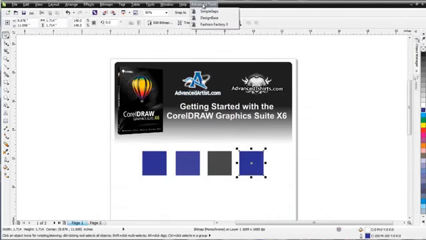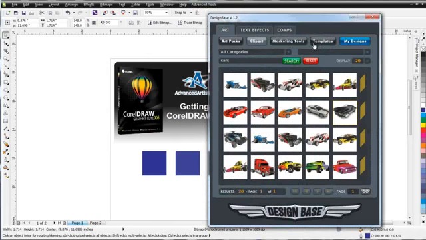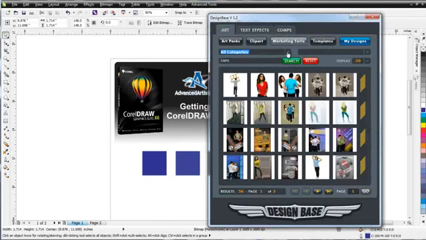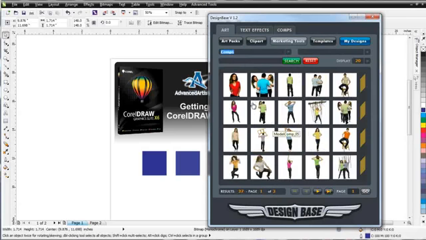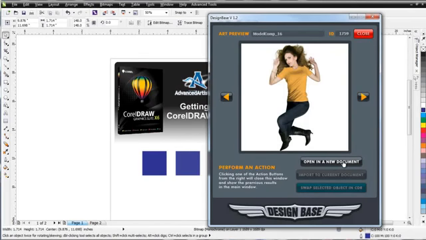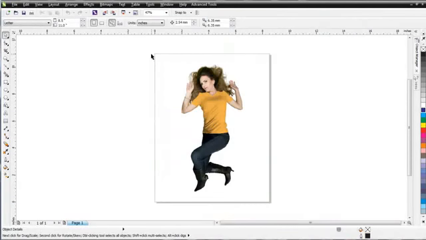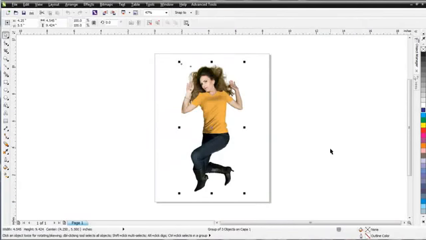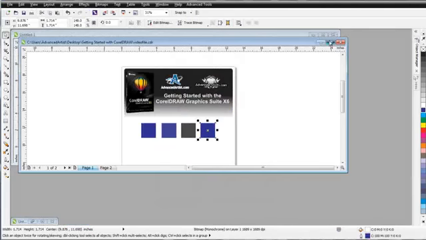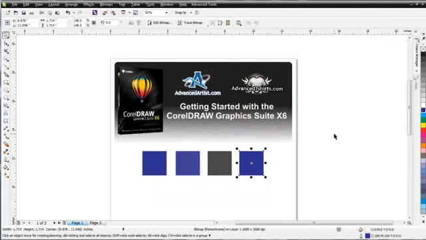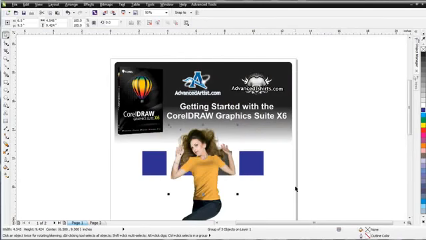So I'll go to Advanced Tools, I'll go to my design base, go to Marketing Tools, come down here to Comps, and I'll bring this particular comp in. I'm going to double click and select Open a New Document, and we're going to take a look at this model comp. I'm going to hit Control C, minimize, go back to my Corel training page, and hit Control V and bring this in.